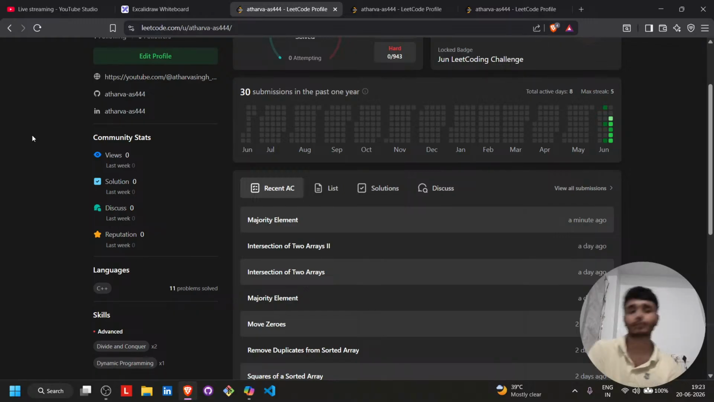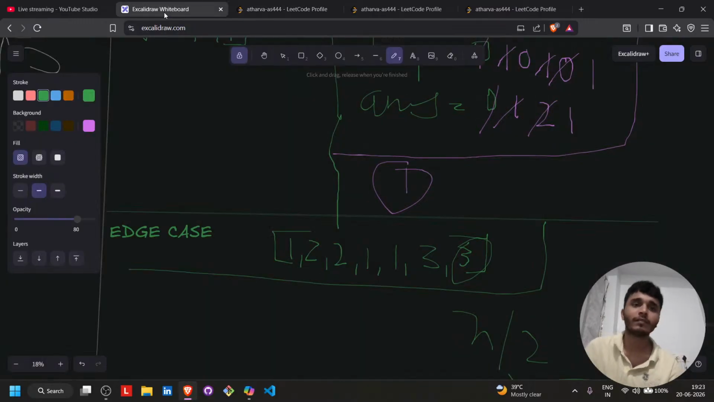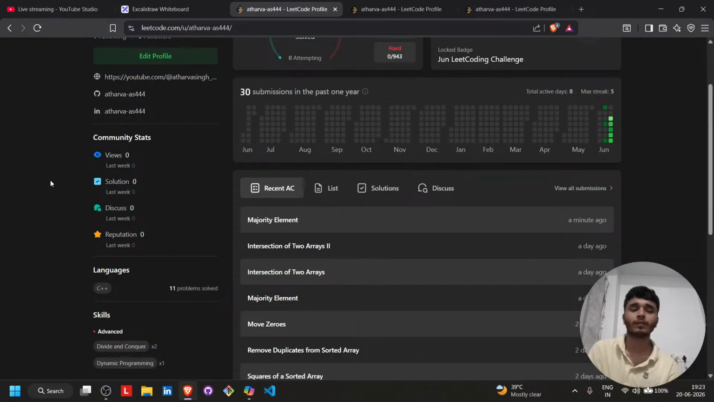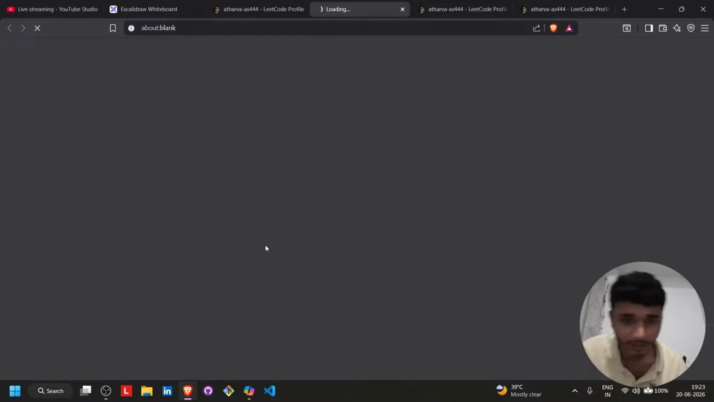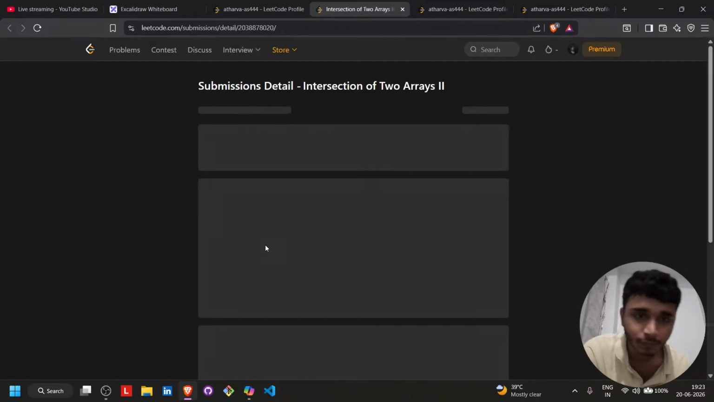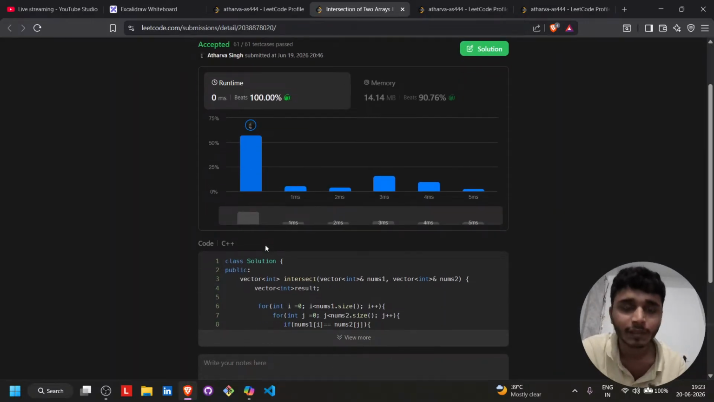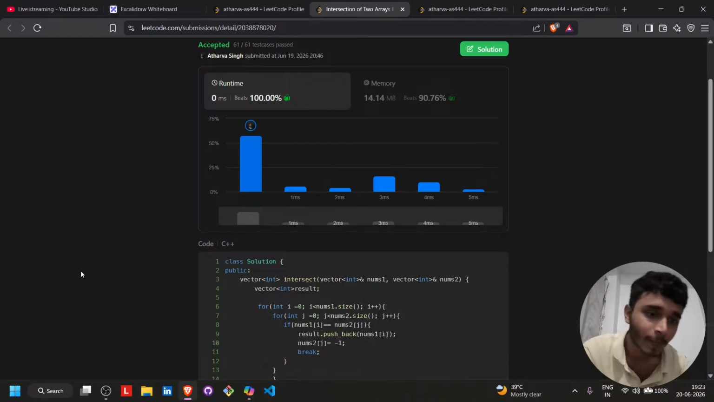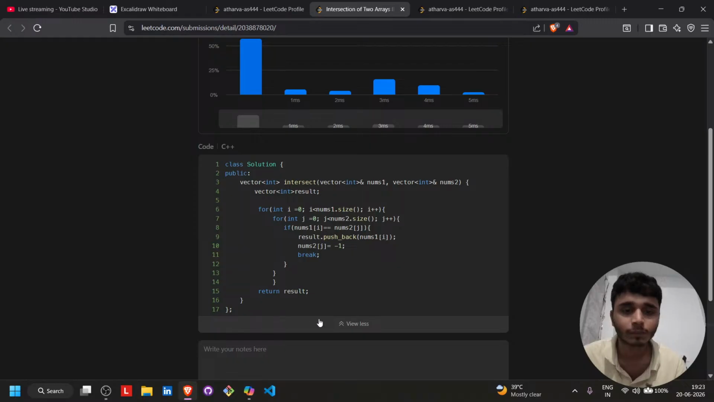Now we will revisit a problem that we solved yesterday. It was intersection of two arrays part 2. In this case we were supposed to return the duplicates also in the answer vector. So this was the code for it.